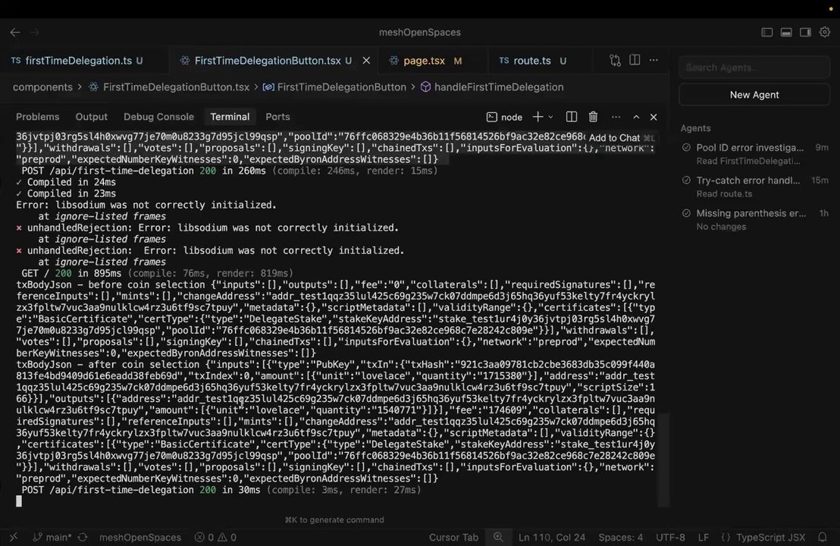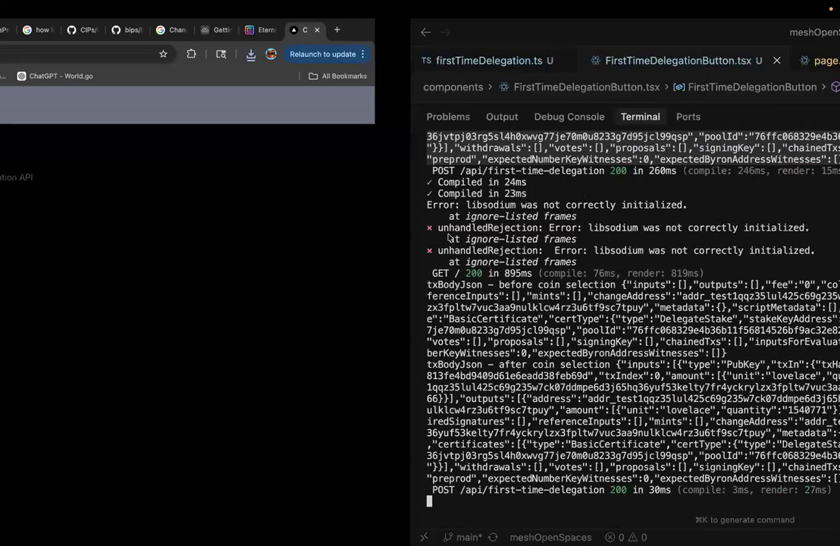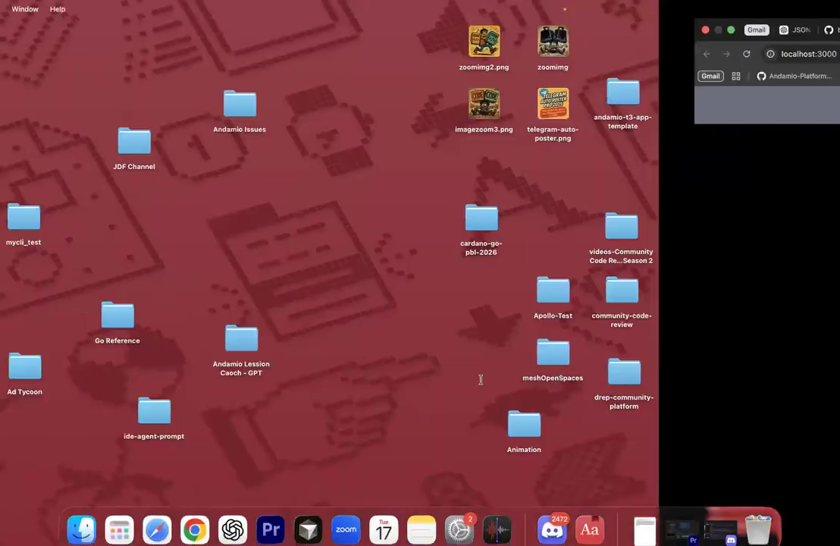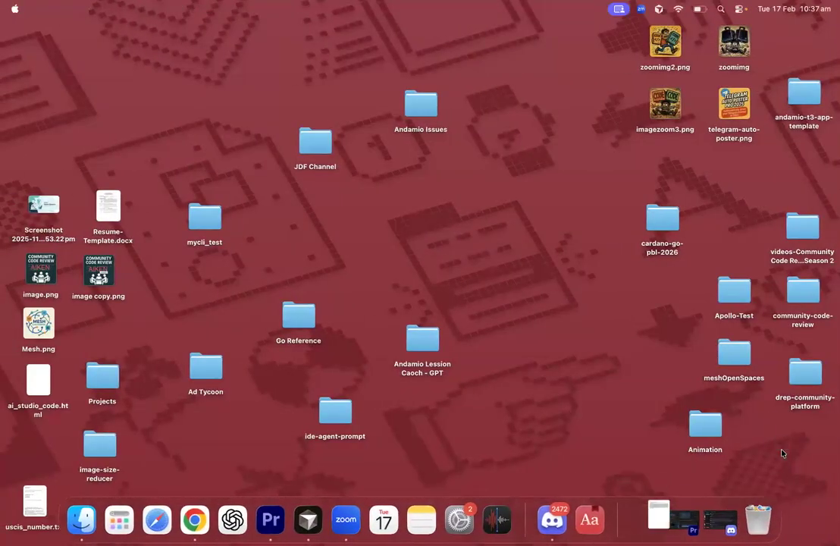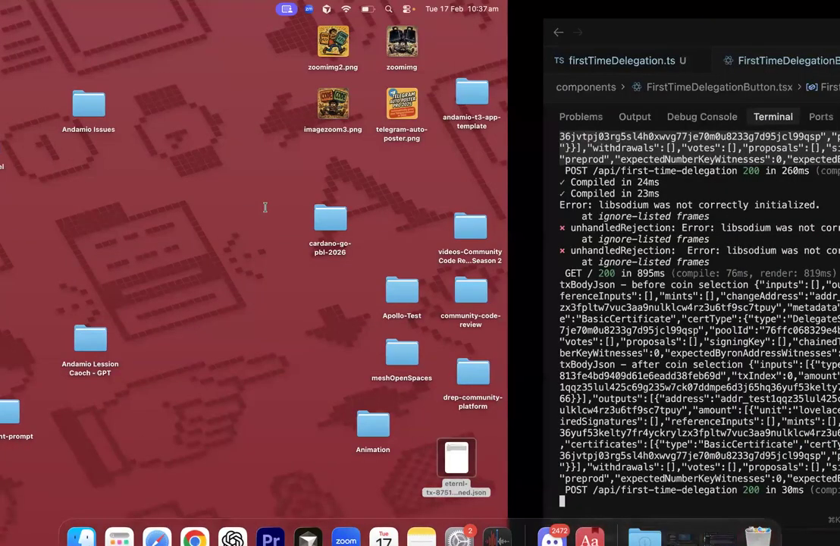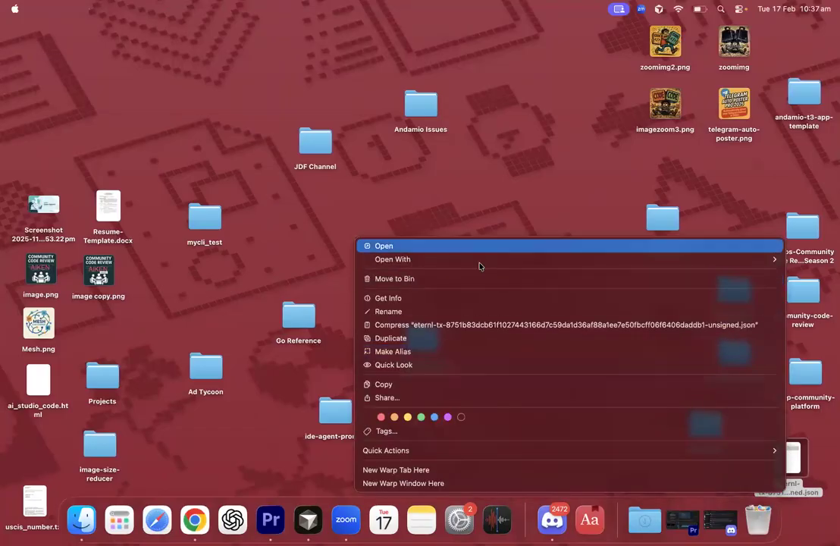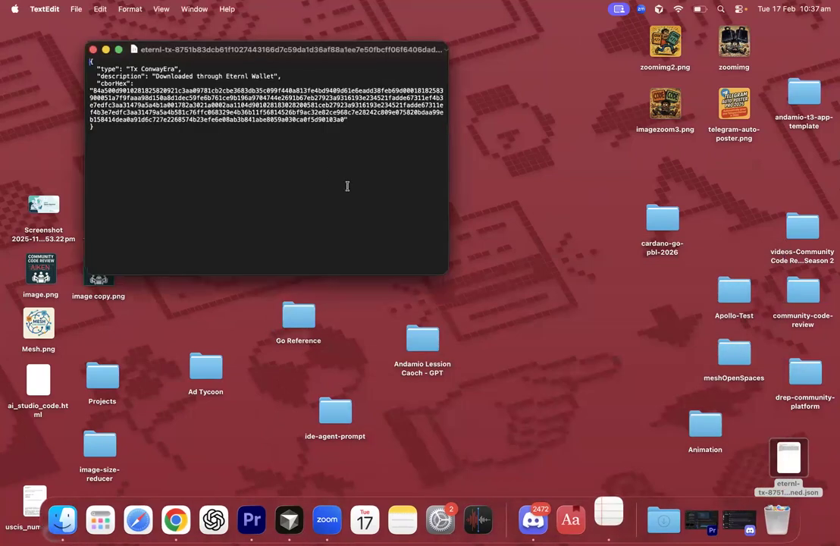I think I'm almost sure I will get the same error. So I have downloaded the transaction. So I'm gonna get this. Open with text editor. Okay, so I have the CBOR hex.